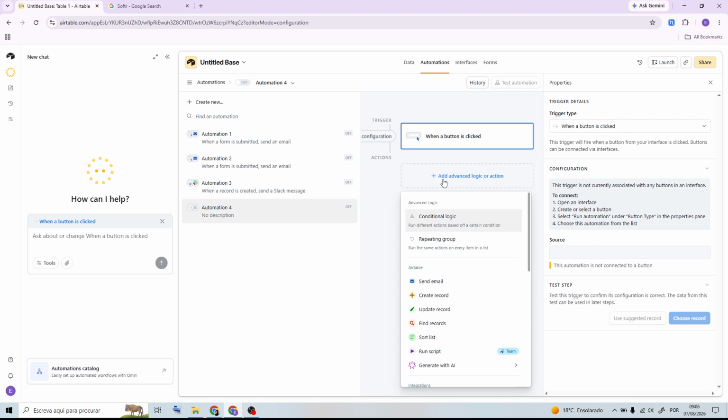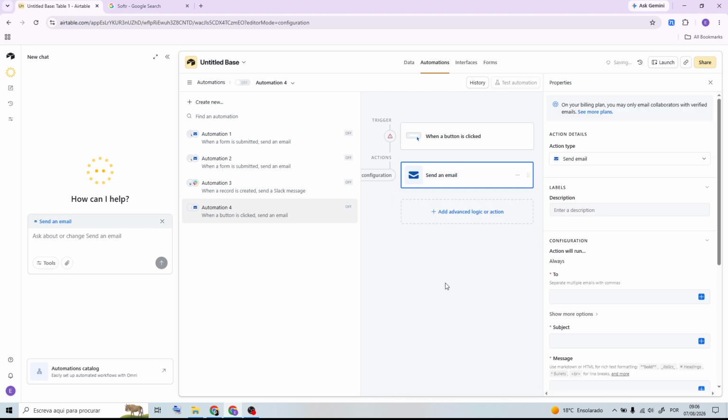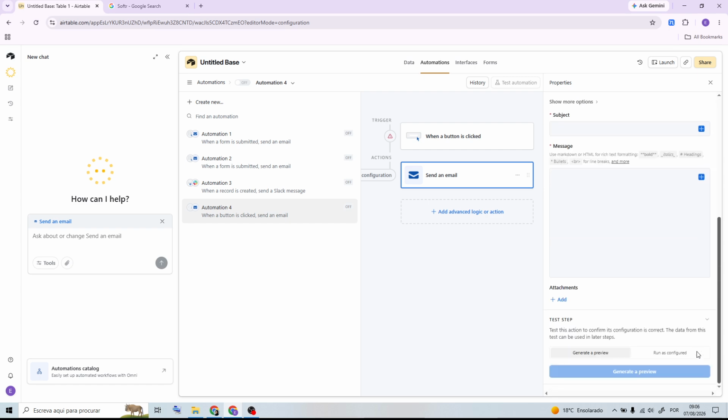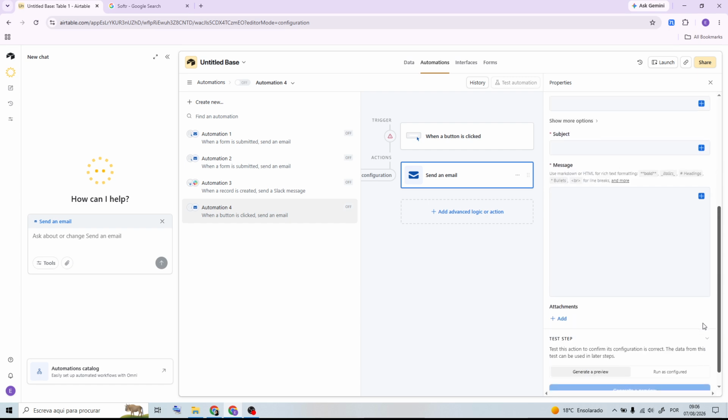After that, add an action that tells Airtable what to do automatically. You can create a new record, update an existing record, send an email, send a Slack message, or connect with other apps. Complete the action settings and test the result to confirm that everything works correctly.